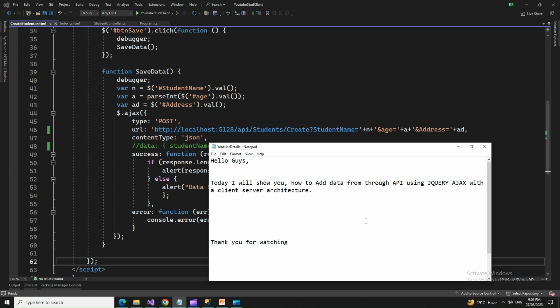Hello guys, today I'm going to show you how you can add data using a web API from a client that is using jQuery AJAX. So we will send the data from the AJAX call and we will save that data using an API.